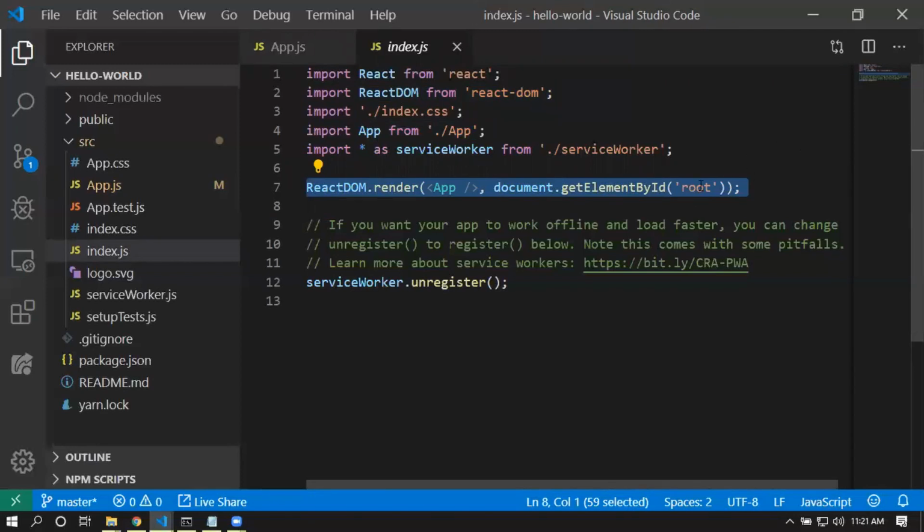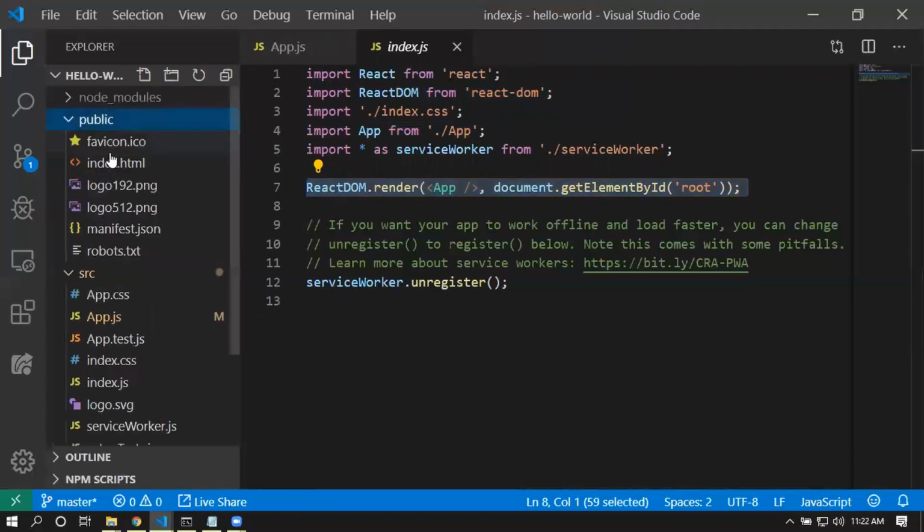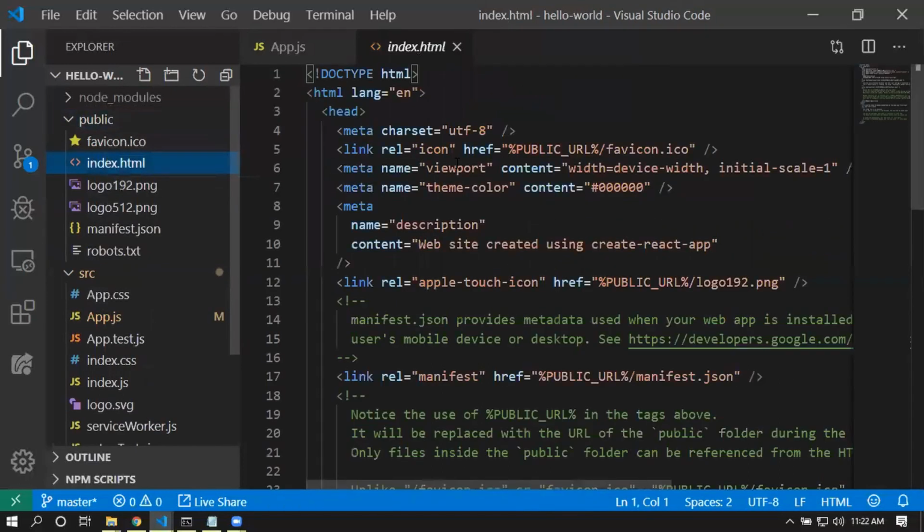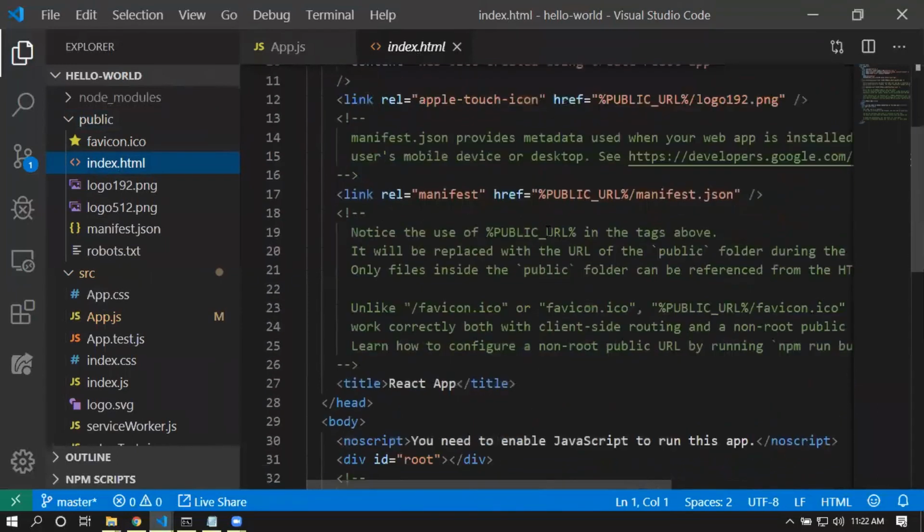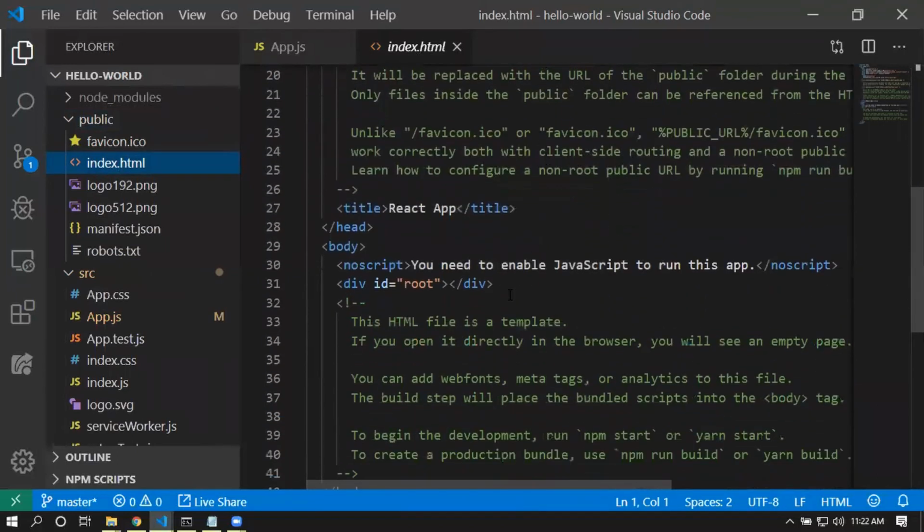And also one more thing, where is this document.getElementById root? Where is the div that is root? That is also a question. So if I check out one particular file inside the public folder, which is index.html, you can see that inside this index.html, there is a div that has the ID root.